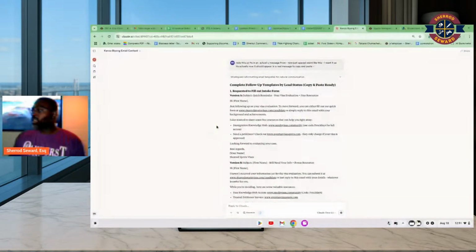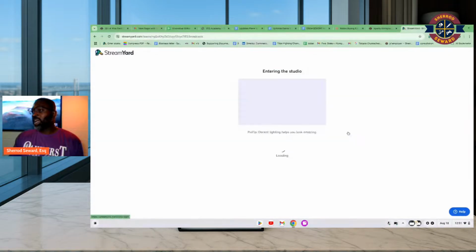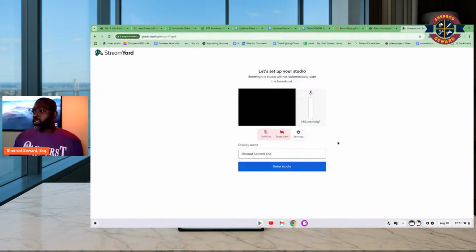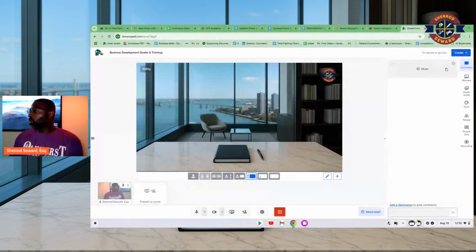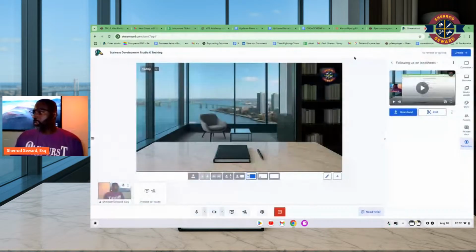So the first thing I want to show you is I like to use StreamYard to do my recordings. You can make different types of studios and do your recording, but I like that you can download the text. So if I'm doing something like here, you can see my studio, you can go to your recordings and download the text file. And I use that to go into Claude and start building things.